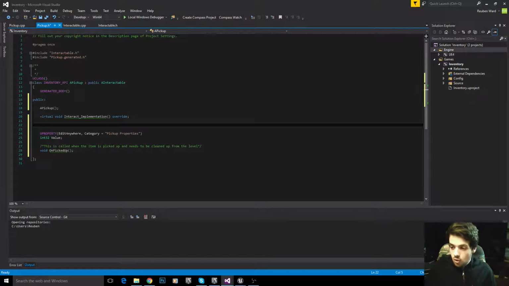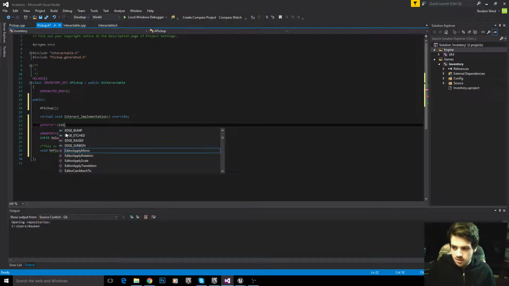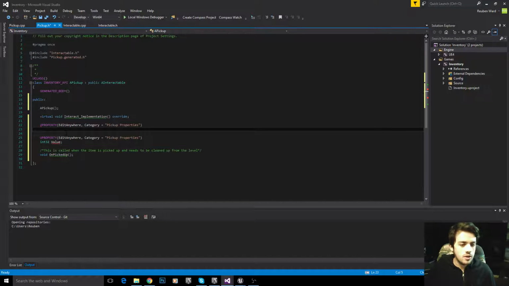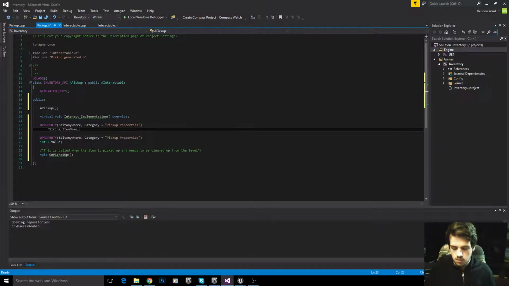The items are always going to have a name. So we'll add a name. Edit anywhere, category equals pickup properties, and this is for our inventory. So when we open up the inventory, it says, oh okay, this is the name. We can now display that on the inventory. So FString item name. So that's the name.